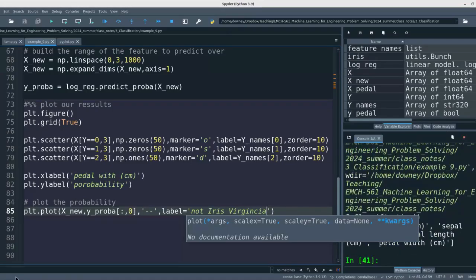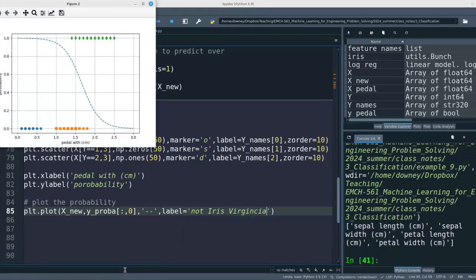I hit F5. All right, so now I have this nice model, and basically it says at about 3 centimeters, I can predict that anything at 3 centimeters is very much not an Iris virginica. So now I just need to plot the inverse of this.